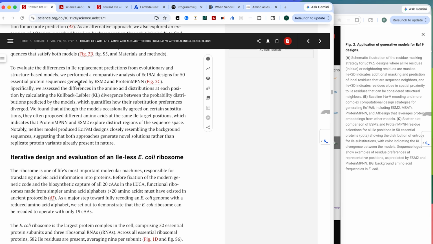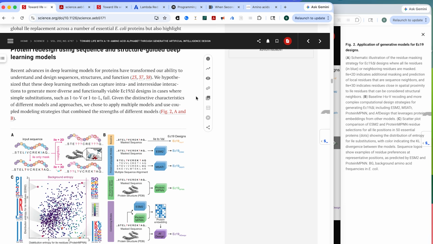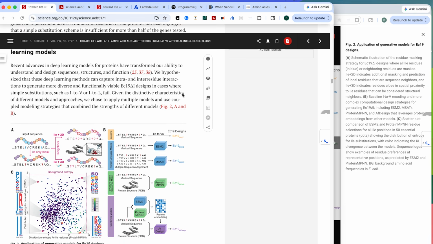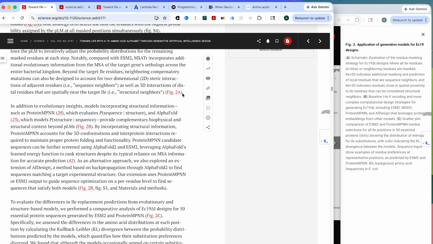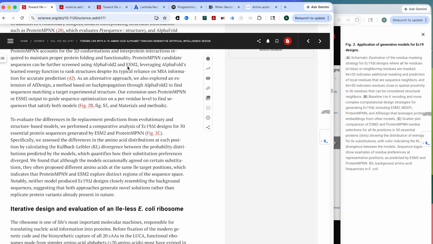So now they're going to compare their different models. Ultimately they're going to do this for the ribosome. But first they're going to start by evaluating the different models and how they performed on essential genes. They want to find the optimal one that satisfies both of these models, the structure-based and the evolution-based, and things like this.